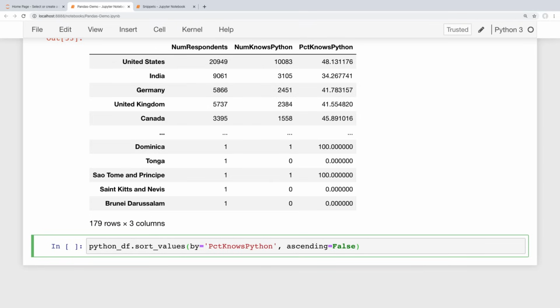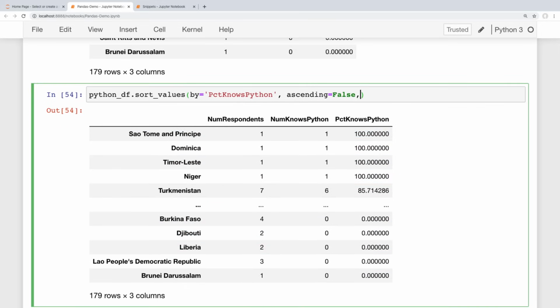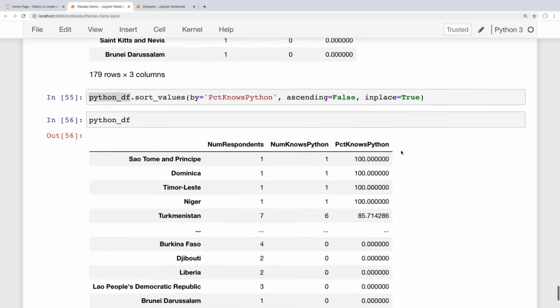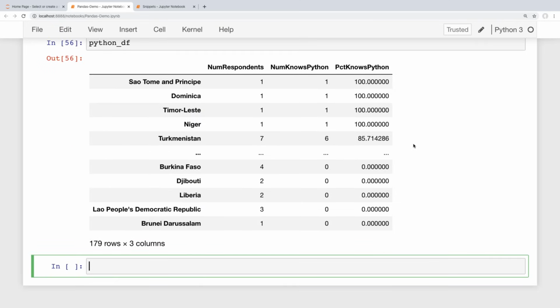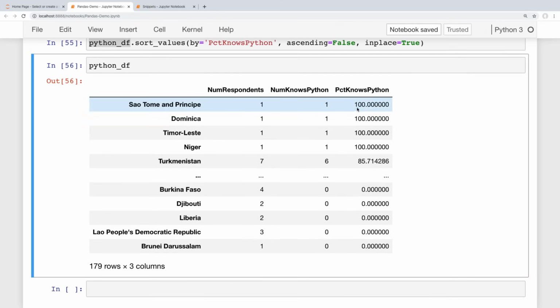And I was about to put inplace equals true first, but let's see what this looks like. Okay, so it looks like that sort worked and it looks good. So now I'll say inplace is equal to true so that it modifies our data frame. And now we can look at our results here. So we can see here that some of these are a little misleading because 100% of people from Sao Tome and Principe know Python, but we only had one person from the country who answered the survey and he happens to know Python, or she. So that is 100%.